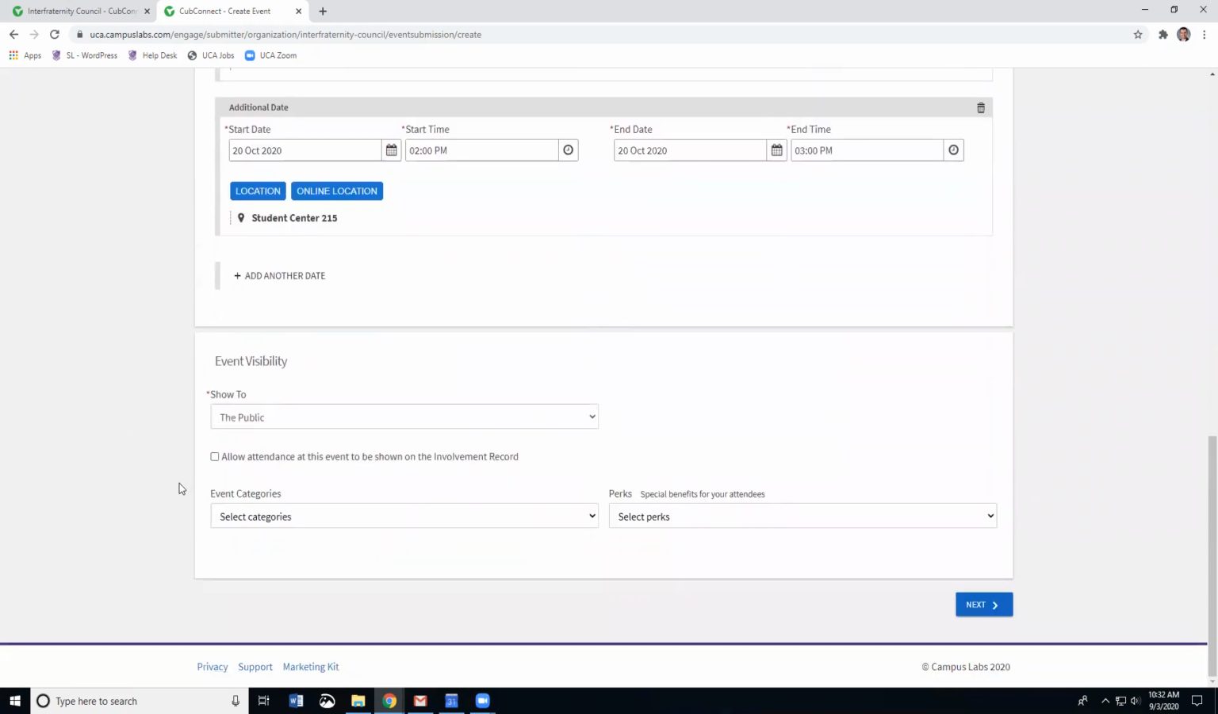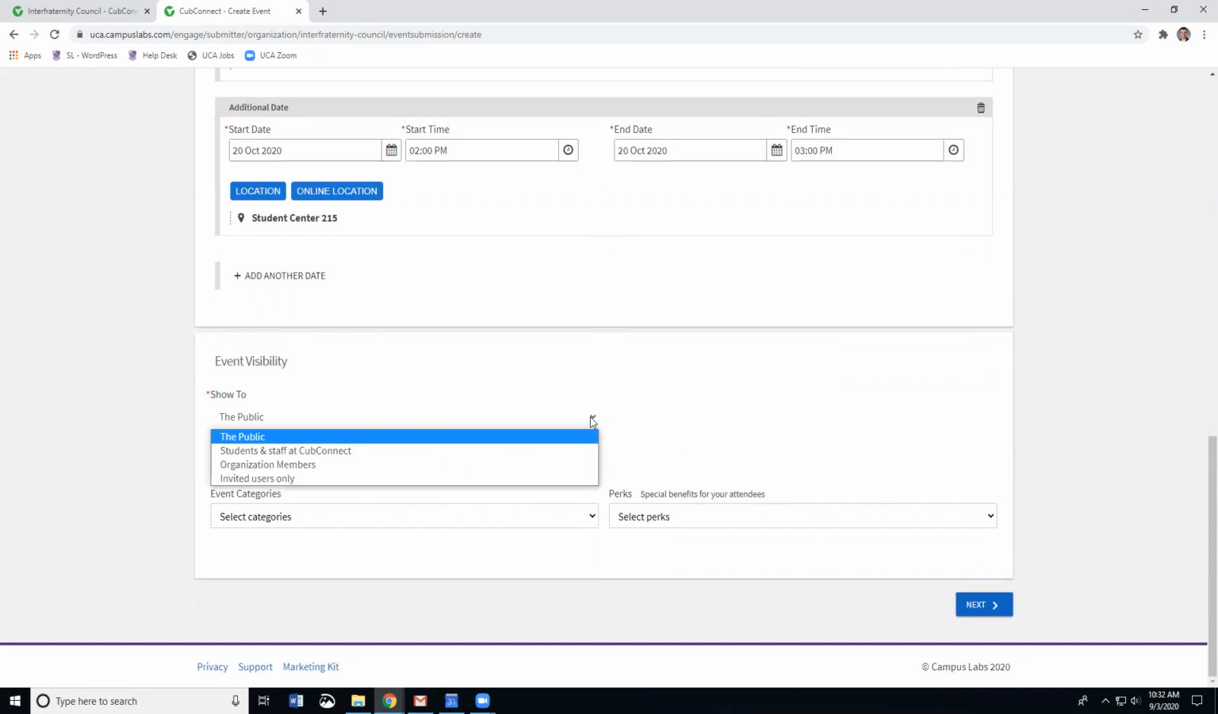Here in this event visibility, I can choose how wide I want my event to be viewable on Cub Connect. So public is the default, and that means that anybody can see it even if they're not logged into Cub Connect. So people who don't have a Cub Connect account will be able to see this. If you want to limit it just to campus partners or people once they've signed in, you can go students and staff at Cub Connect. So this means they'll have to sign in with a UCA email in order to see your event.